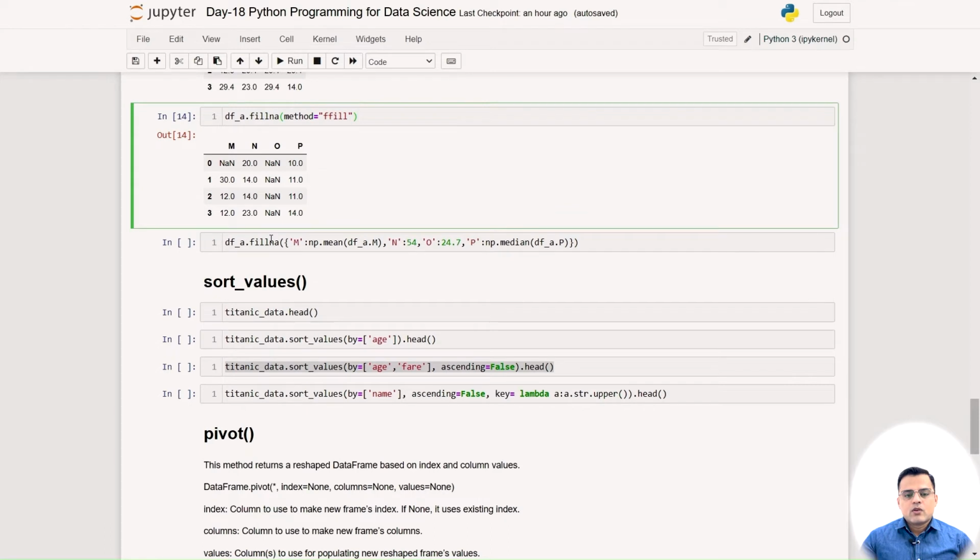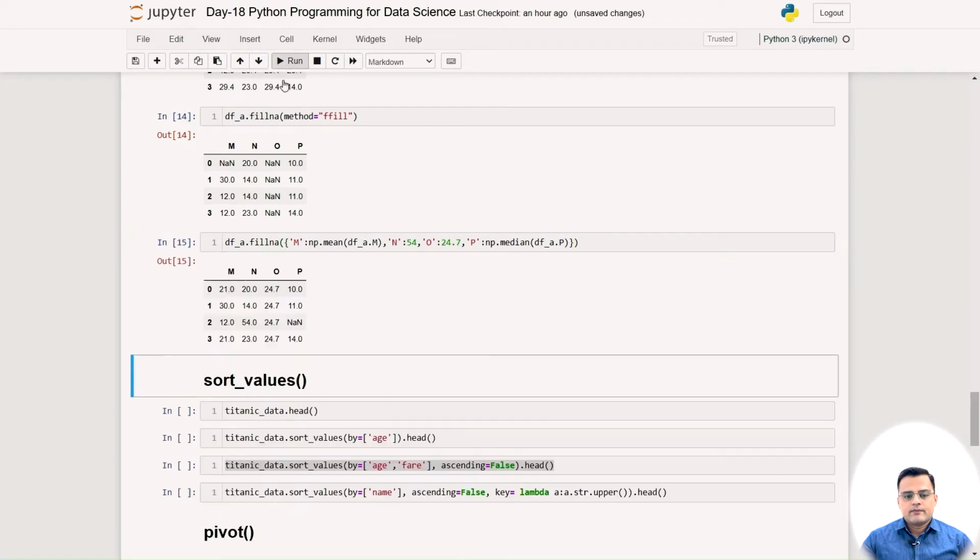Another method is you can pass a dictionary, and based on the column name you can specify what aggregate function or what fill function you want to use. For example, in column M, I am replacing the null values with the mean of that column. In column N it is some random value. In column O, it's a float value, and in column P, I am replacing with median. So if you want different functions for different columns to apply for null values, you can pass it as a dictionary as well. Here you can see the null values are replaced based on the different parameters we have passed inside the dictionary in key value pairs.